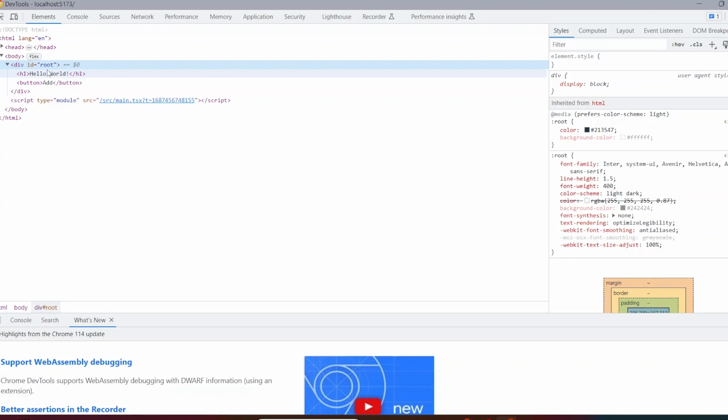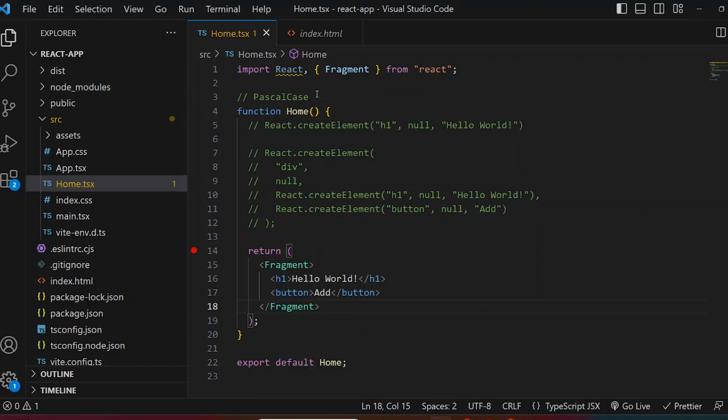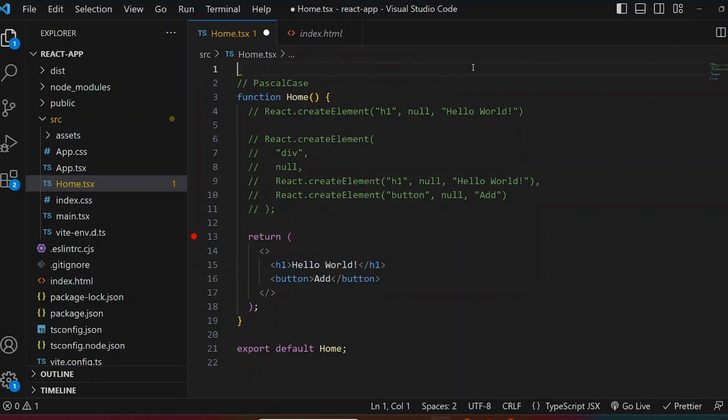There is even a better way to write the fragment without importing from React. So just select the fragment and press Ctrl D. It will select the next occurrence of the fragment. On Mac, you can press Command D. And let's delete the fragment. This empty tag is also called the React fragment, and it wraps all the child elements. Let's remove all the imports.